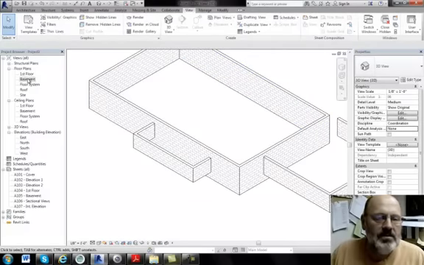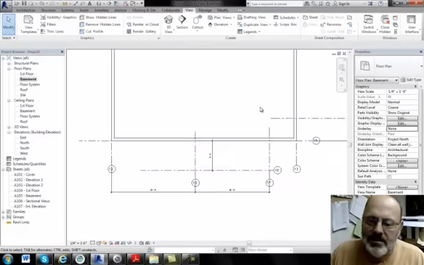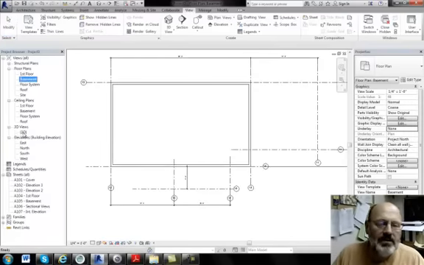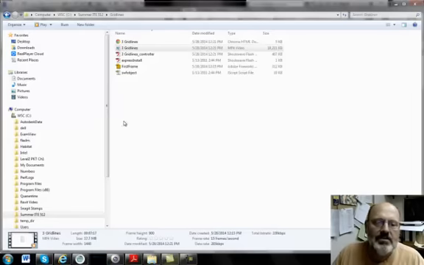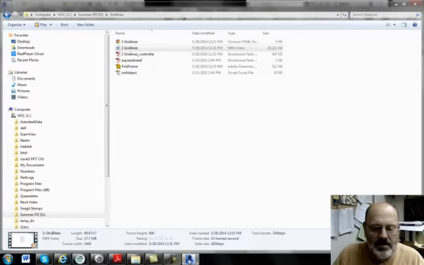I'm going to go back to the basement level. Oh, my walls disappeared. This is a big deal. They're still there. I've now got a default 3D view over here. They're still there, but I can't see them because they're not 8 feet tall anymore. My software just closed. There it is.